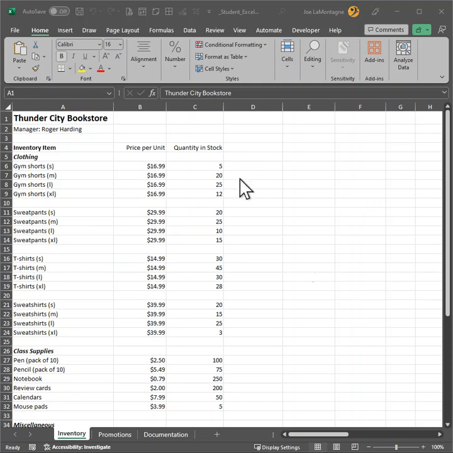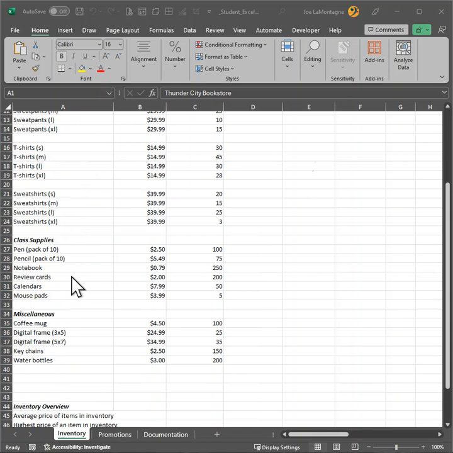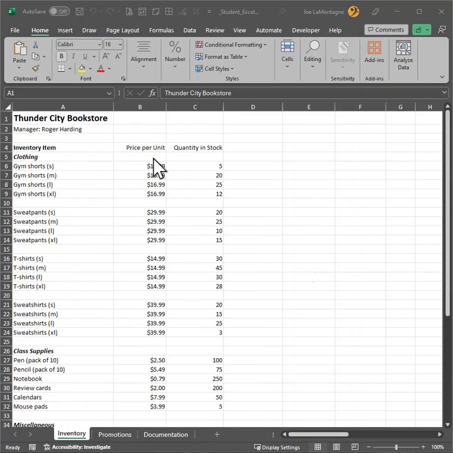So this is the bookstore file, and just to give you a quick little overview, you can see we have a title and we have different groups of inventory. We have clothing, class supplies, and miscellaneous. We have the price per unit. This, I'm assuming, is the price that they pay for it. And then the quantity in stock. We're going to add a few more columns here to do some calculations.